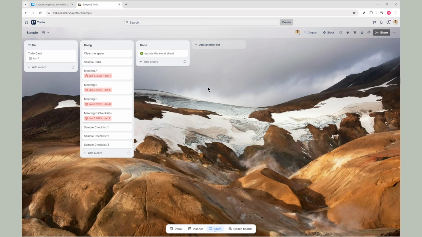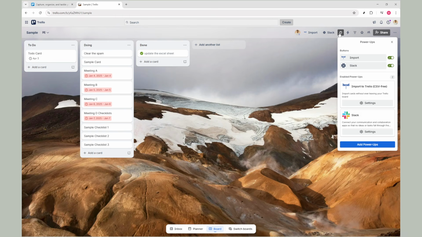Look for the Power-Ups option on the board menu and click it. Power-Ups are what Trello uses to add integrations and extra features. So this is where the GitHub connection begins. After that, click Add Power-Ups so you can browse available integrations for this board.